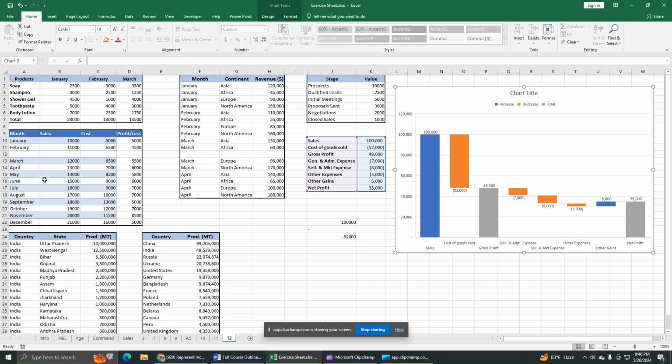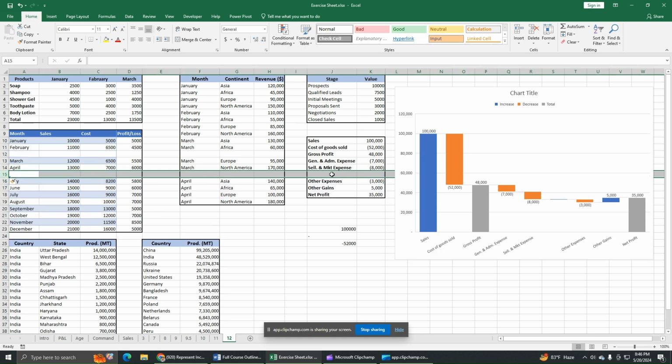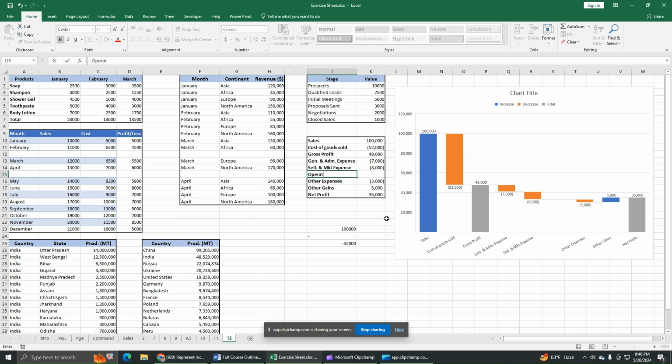Now we will add operating profit here. Okay, operating profit. So how is operating profit generated? From this value we have to deduct all this, but we will not deduct all this. We will sum all of this data, add this positive value, and all this negative value will be automatically adjusted and give us the proper result. It is equal to sum.